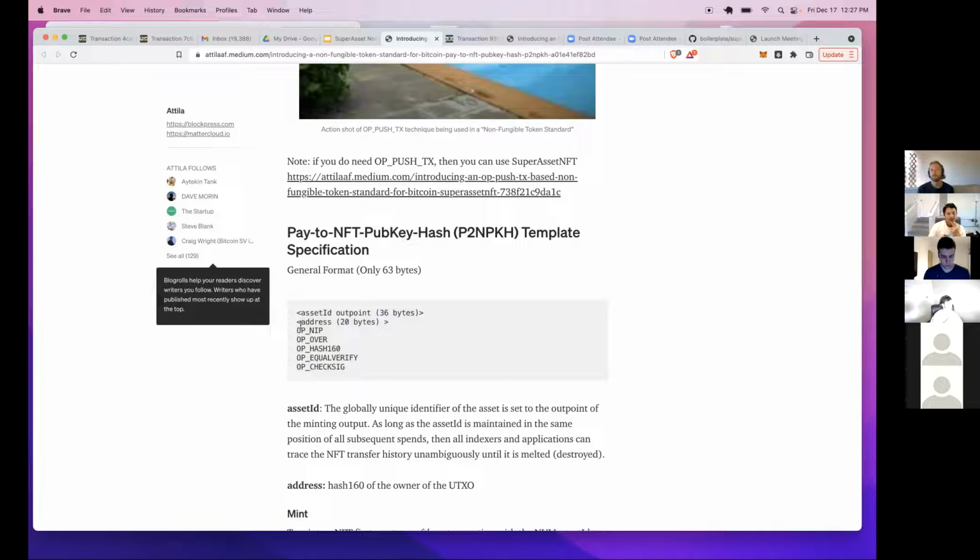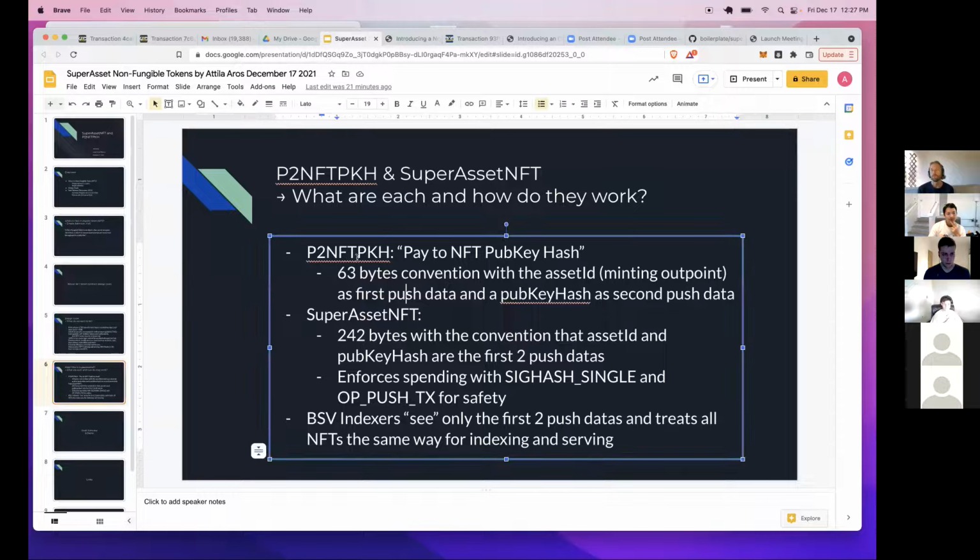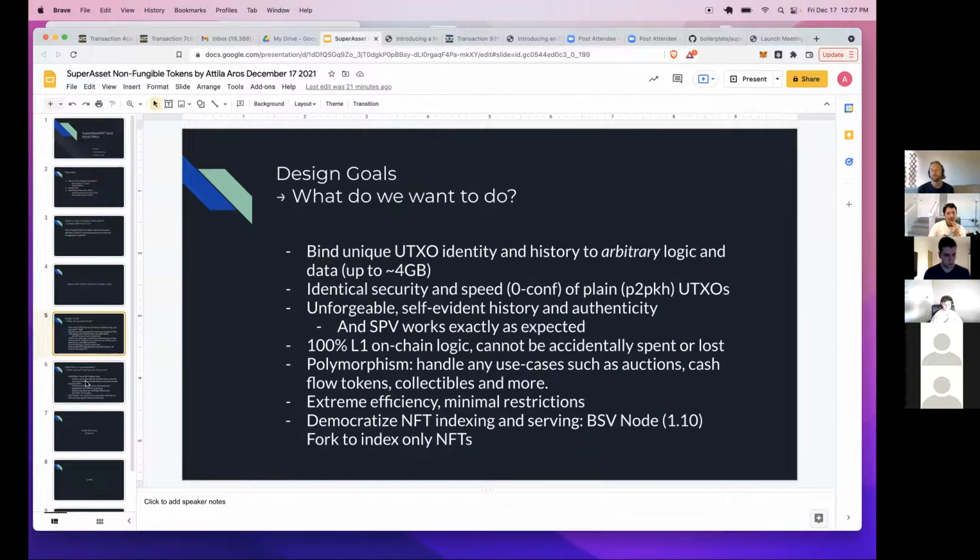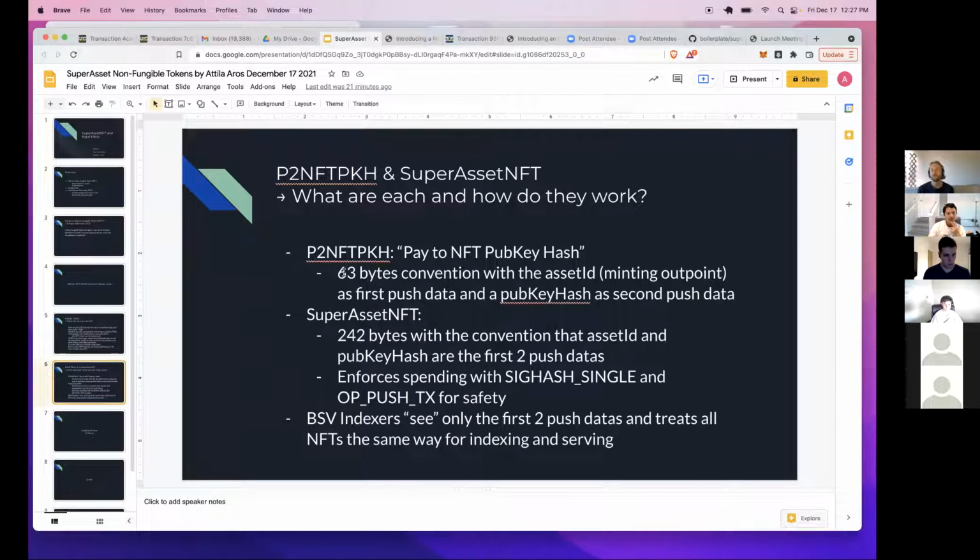Now there's one problem with this. We have the convention and we can just follow it, but what if the programmer or the wallet just screws up? What if they don't use a sig hash single and they combine it in a way and then destroy your NFT by accident? Well, that could happen.